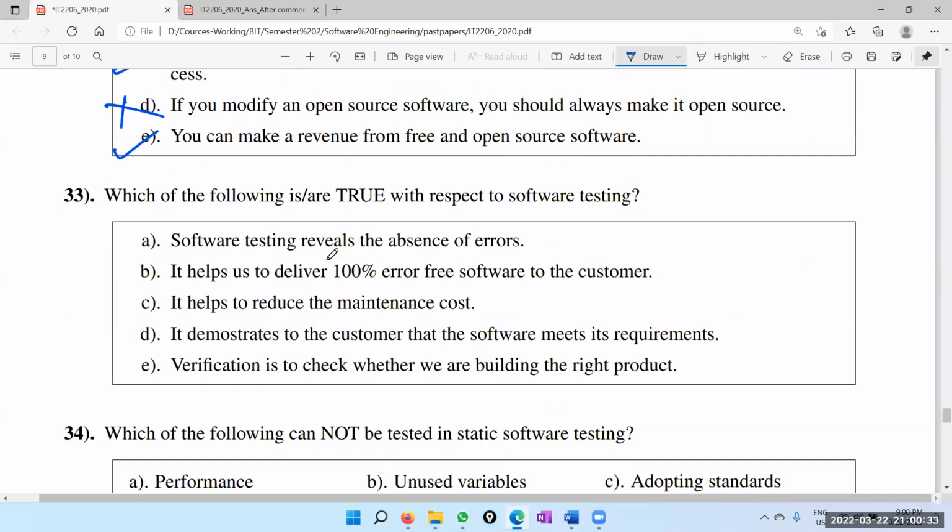33. Which of the following are true with respect to software testing? You have to do unit testing, integration testing, module testing, or system testing. Then there are other testings like performance testing, usability testing, regression testing, user acceptance testing, alpha testing, beta testing. Then we can categorize them as white or glass box testing and black box testing, and so many things.